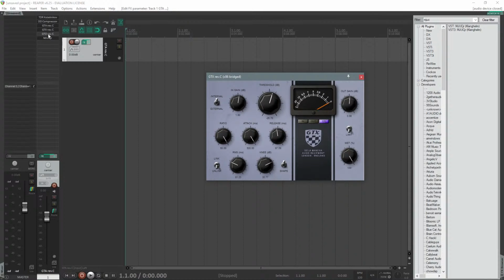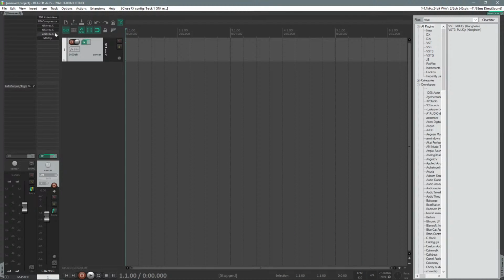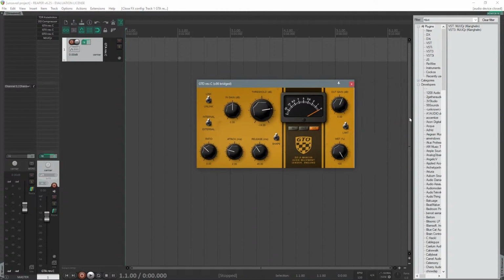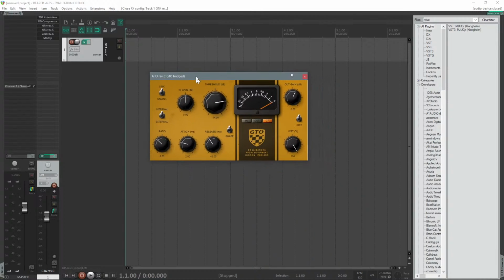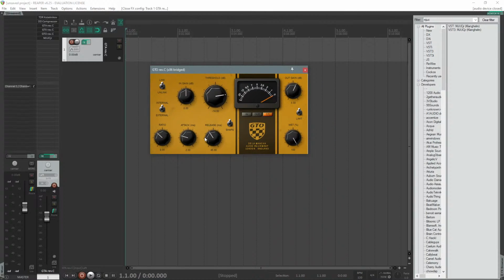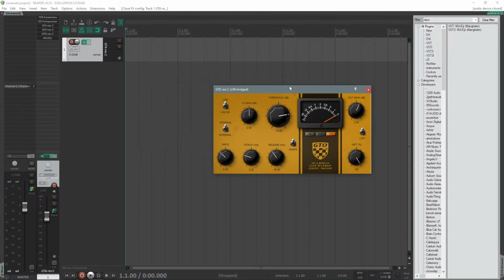And the third one is GTO. Now the GTO is another vintage style, but this is a peak compressor. Once again, similar to the one we just looked at, the GTX, it does pretty much the same thing, but we realize that we don't have the RMS knob and those RMS settings. Everything else is pretty much the same, so I'm not gonna go through it. It's a different color. It says GTO. It's missing a knob. You get it, guys.